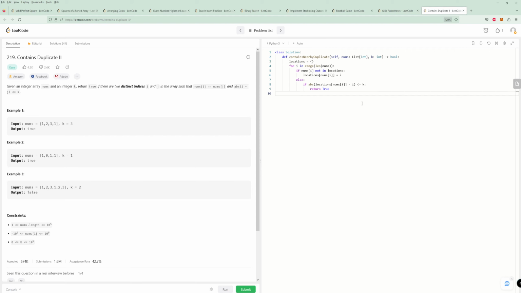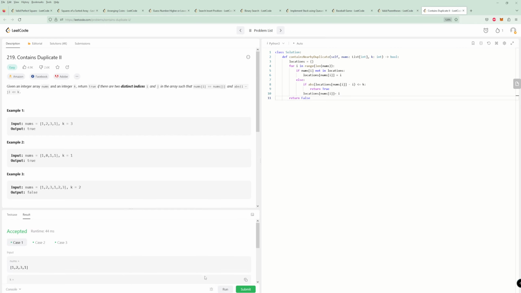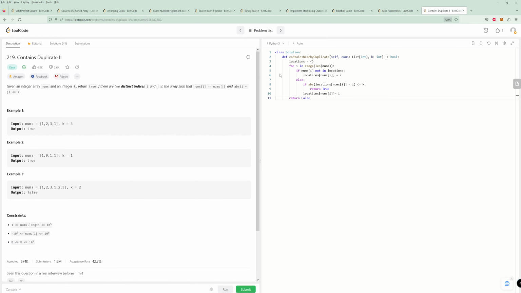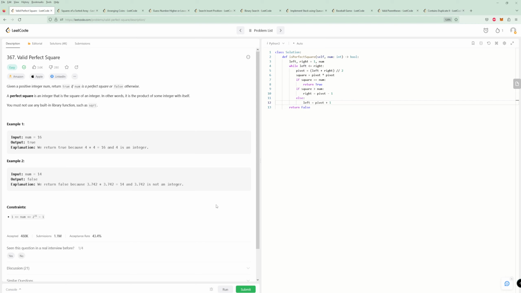And then otherwise, we just put in the new location. So locations nums I equals I, return false. Okay, hopefully I didn't screw up this one too. We're on a screw up contest. Nice, okay. Alright, so we finished those. So let's do a quick analysis of anything and then a time and space complexity if we need to.